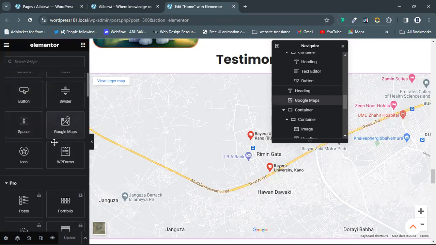So that's what we have in the Google Maps. We also have icons. You can play with icons and WP Forms. We'll not talk about WP Forms. It's quite complex. You have to install another plugin and play with some things. Mostly we'll not use WP Forms because it is very limited. We use other plugins to create forms.